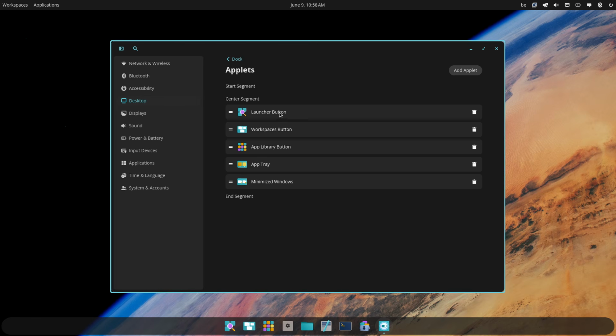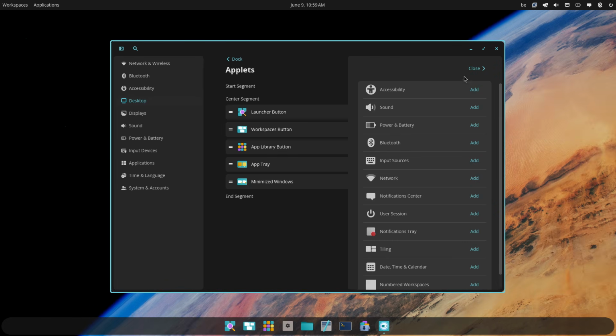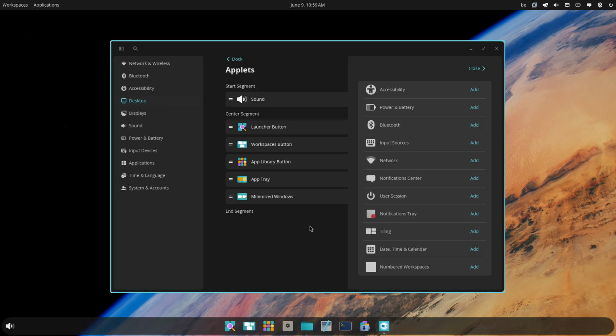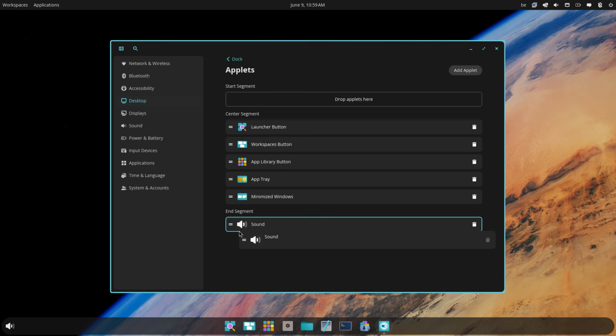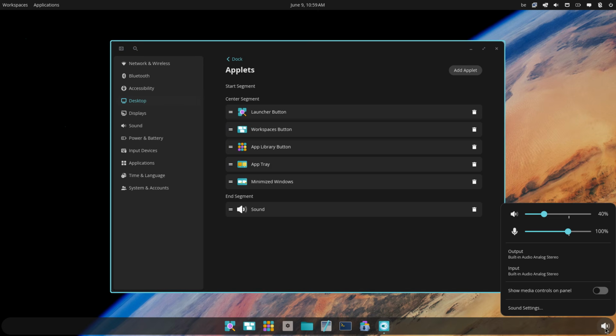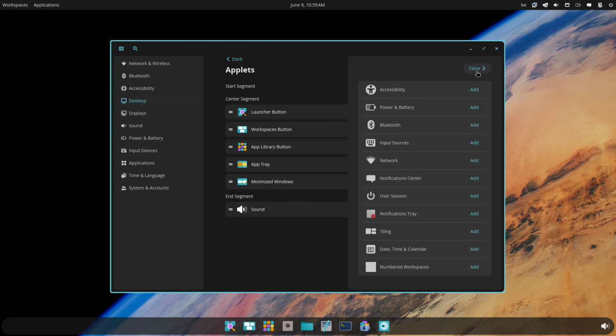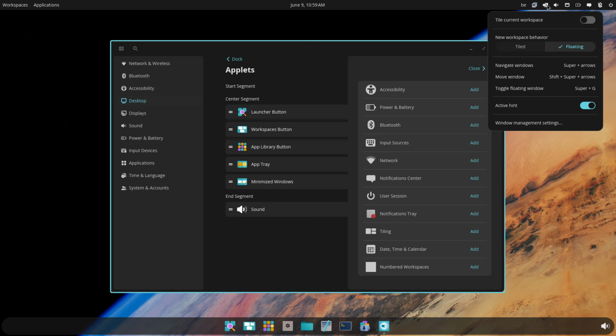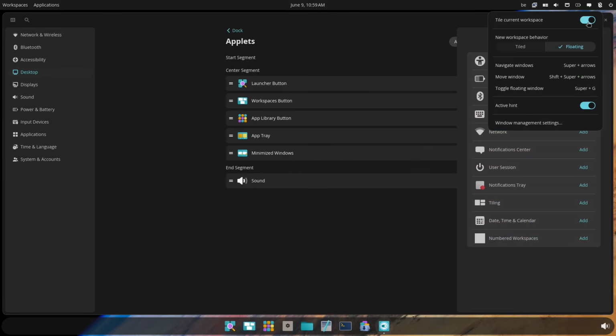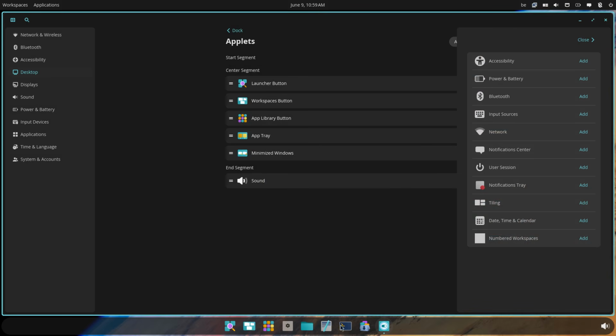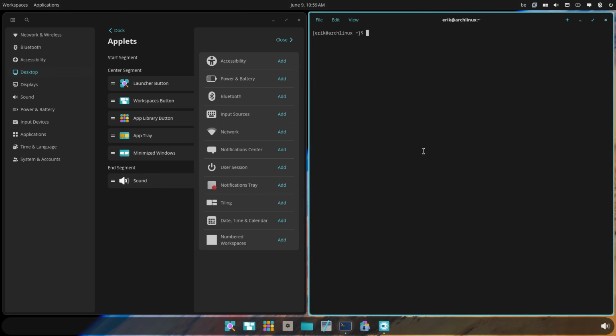There are applets. The start segment, center segment, end segment. Okay, so there is more. I could add this one to the start segment, and hopefully I can drag it to the end section. I want it to be there. So there is some things to do. Tiling is also interesting. You know I'm a tiling guy. So tile current workspace might be interesting. If I have this something open, this will happen.